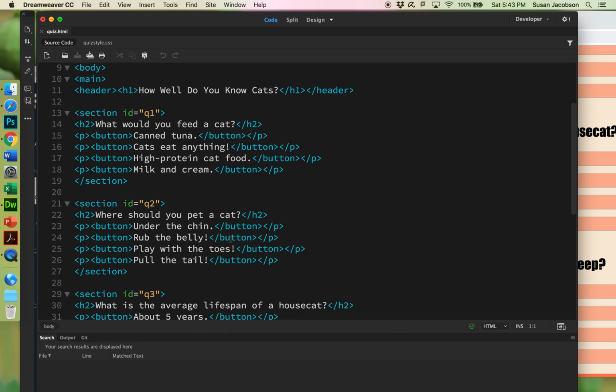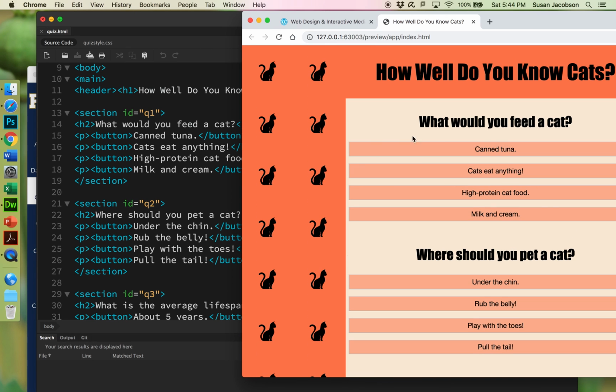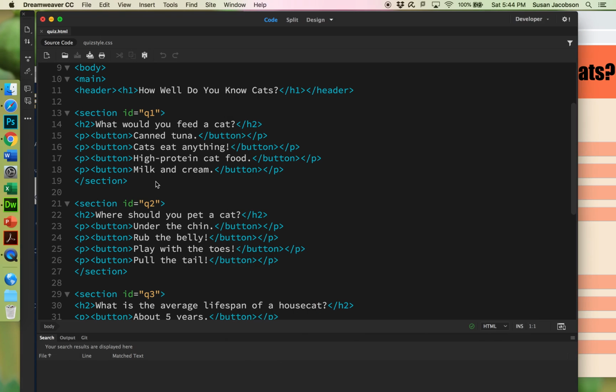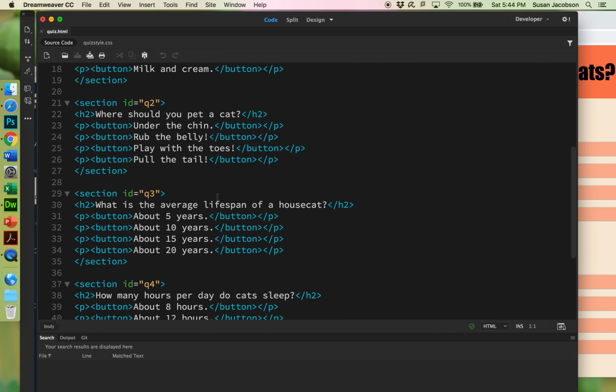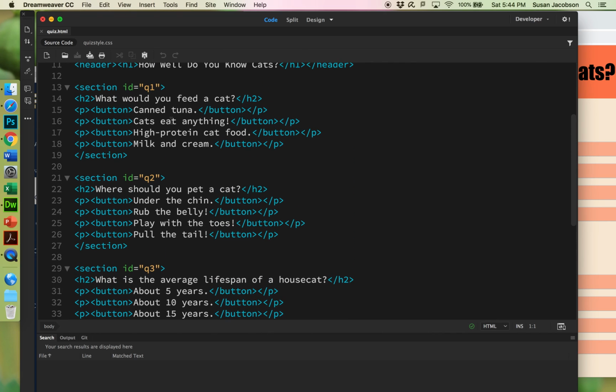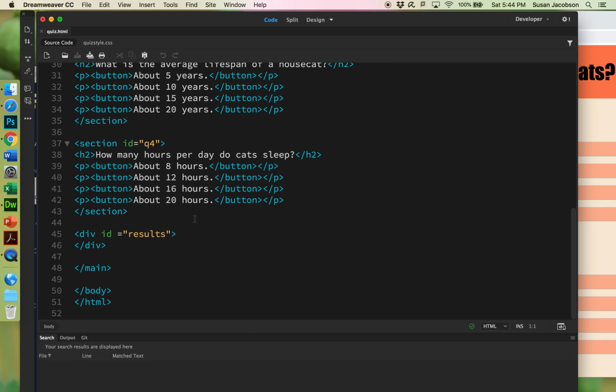That's important later on in programming because we're going to want to be able to identify which question we're on. Have we answered the first question or the second question? But now we don't have to worry about it. Each question has some title text, which is what would you feed a cat? So it's the actual question itself. Then each of the selections is inside a button tag: canned tuna, cats eat anything, high protein cat food, milk and cream. Each question is set up in an identical format. So once you have set up the structure for your first question and you are satisfied with the display, you can just repeat that with the other questions.